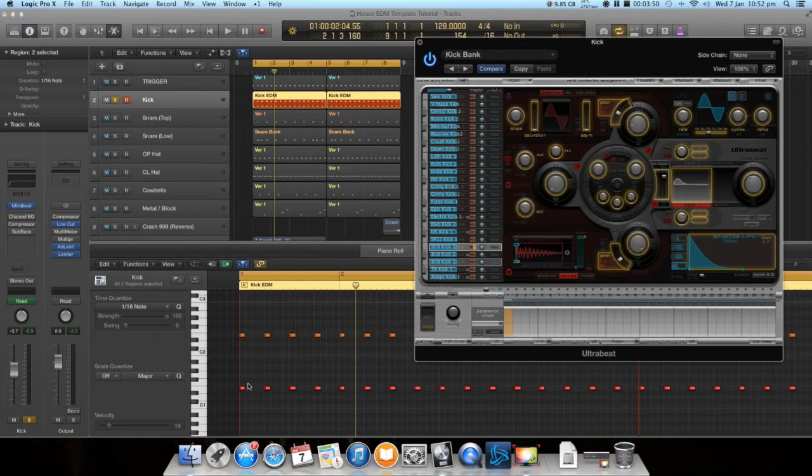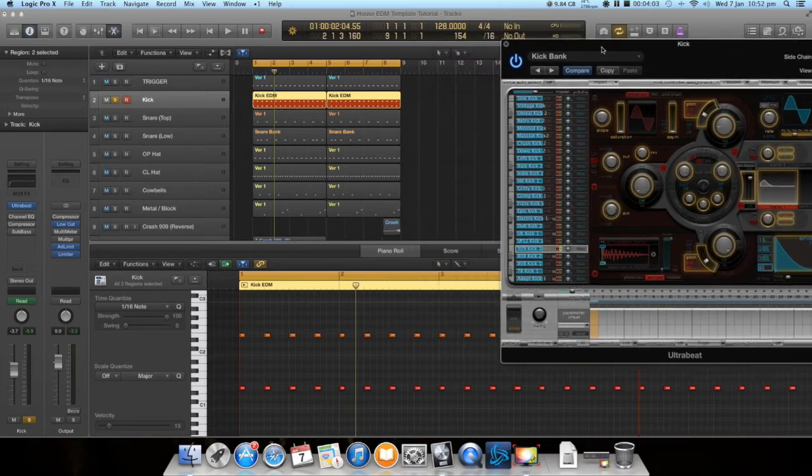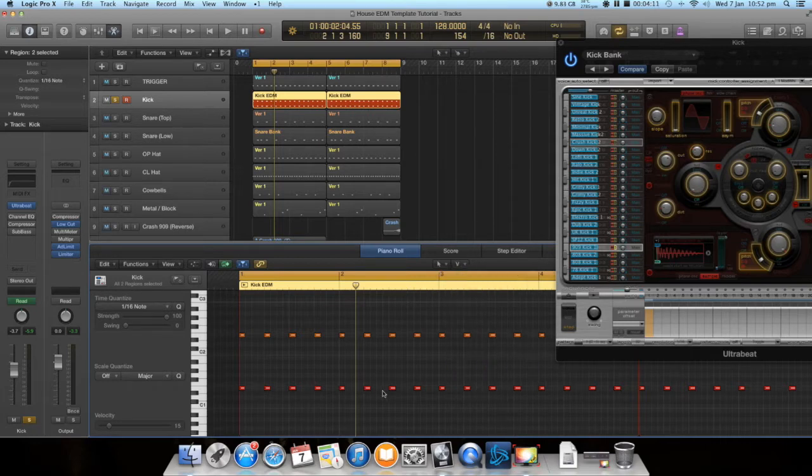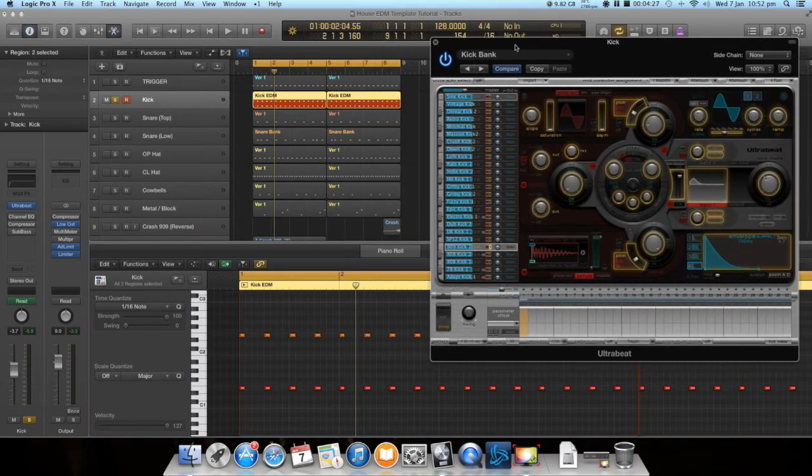Also, the velocities are all the same. This is quite important in this kind of music because this is where the energy comes from. So you've got to make sure all your kicks are exactly the same velocity. If you don't know how to change the velocity, you just pick your velocity tool on either toolbar here, and then hold the command and drag up and down, or you can use your slider here at the side and just make sure that they're all the same velocity. This ensures that you've got the same power coming from each kick.